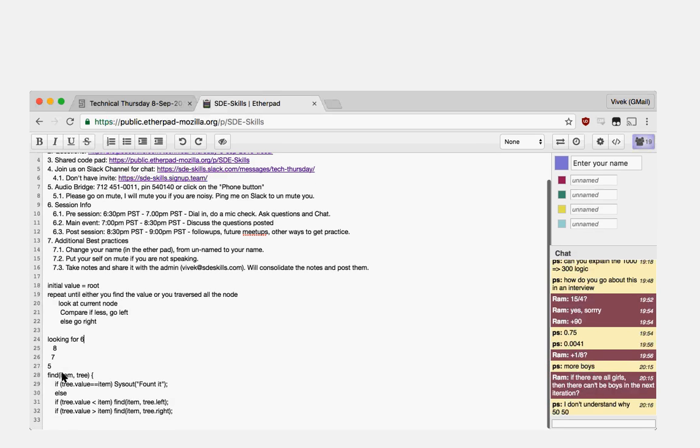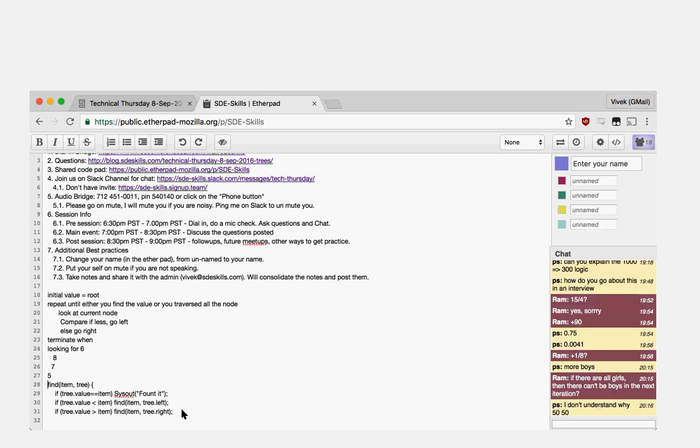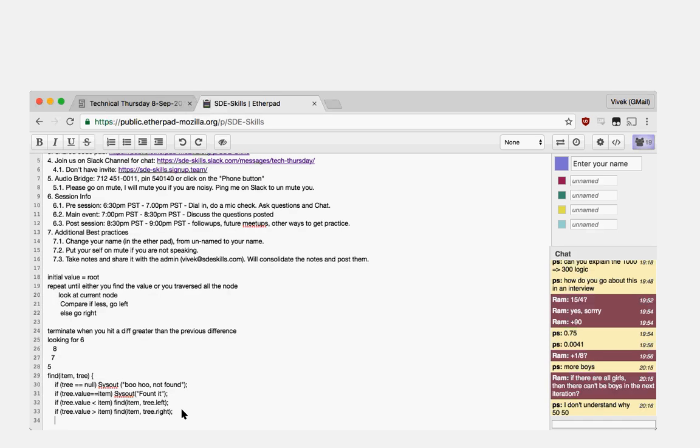And once you hit a difference greater than the previous difference, you have to terminate, and then the previous node with the smaller difference is the answer. That's the closest node. It can be 0. Am I making sense?